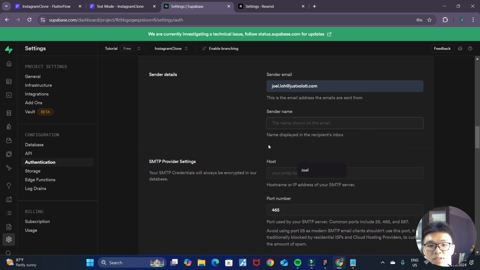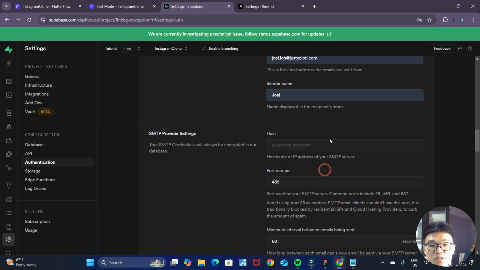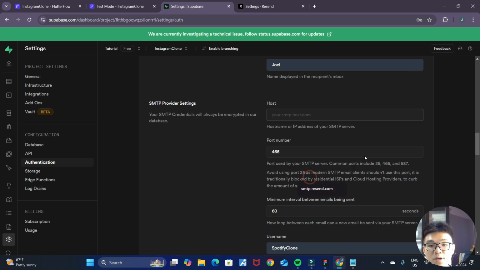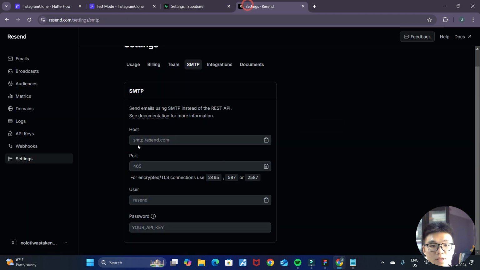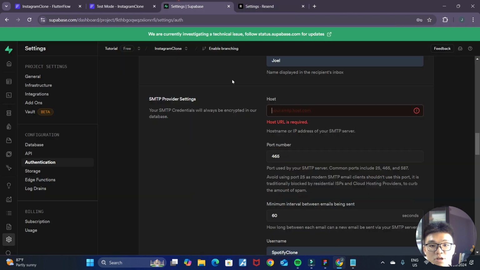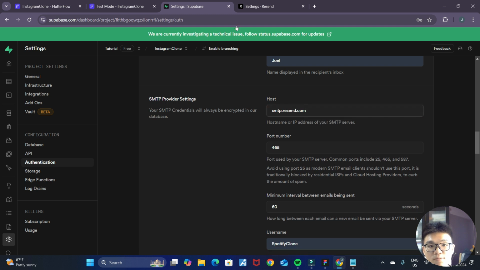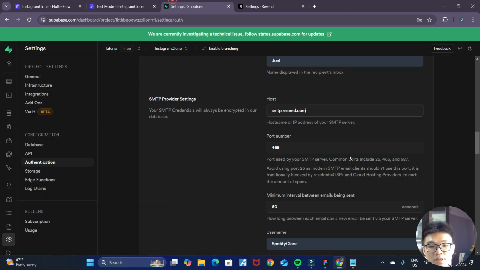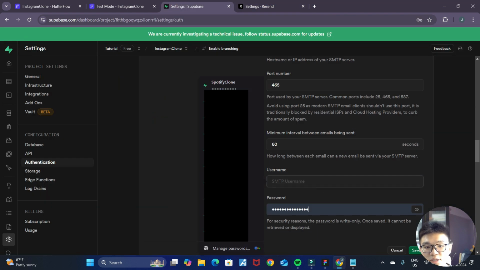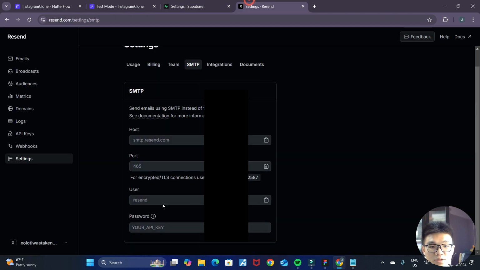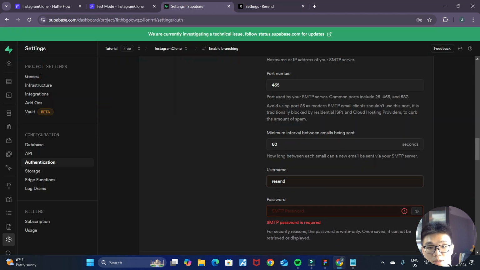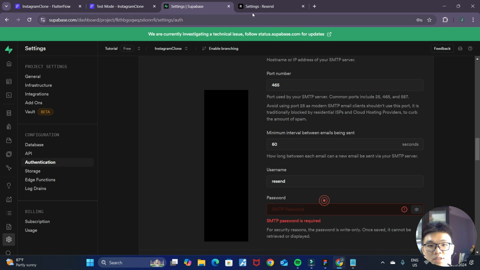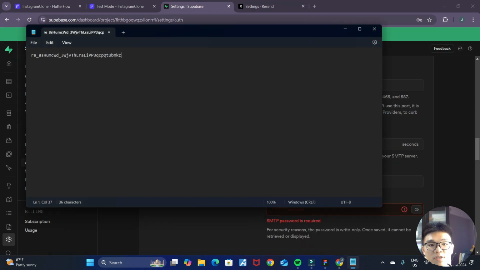For the sender name, this is the name displayed in the recipient's inbox, so you can just put anything for now. And now for the host, it will be this value over here. So I'll just copy this, and I'll paste it here. The port number is 465 for this, so 465. The user is Resend, so it's not this, the password is not this. The user is resend. And for the password, this is the API key that we saved just now. So it's all of this.